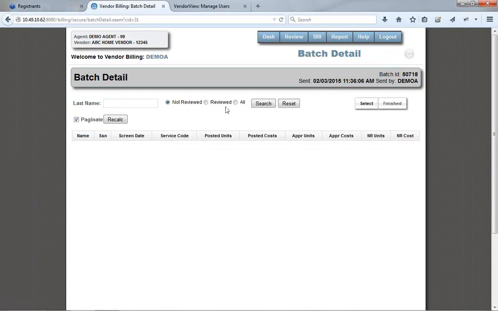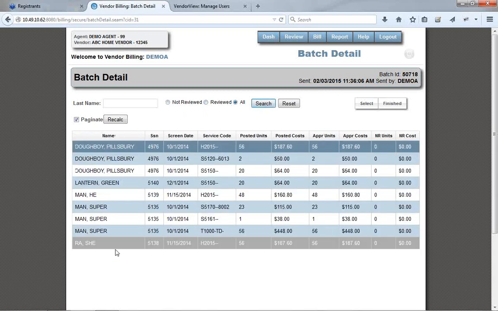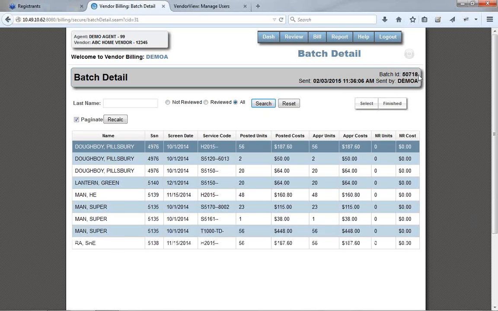When you go in here, you're going to see that it's defaulting to not reviewed, because that's usually what you want to look at. So you click to all to show everything. In here it'll show all the people that were in this batch, which is batch number 50718. It was sent to you as the agency at this date and time by this user ID. Okay, so you can see who sends it to you. So if you need to follow up with them, you know.